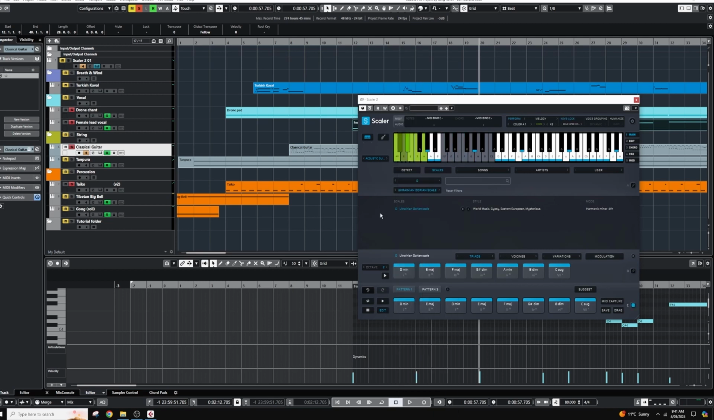I happened to land on one called the D Ukrainian Dorian scale. I've never heard of it before, but I found all the different chords in there and I pieced them together, and it generates a whole heap of MIDI if you give it the chance, say on melody, and you end up with this sort of thing. Oops, let's just have a look.